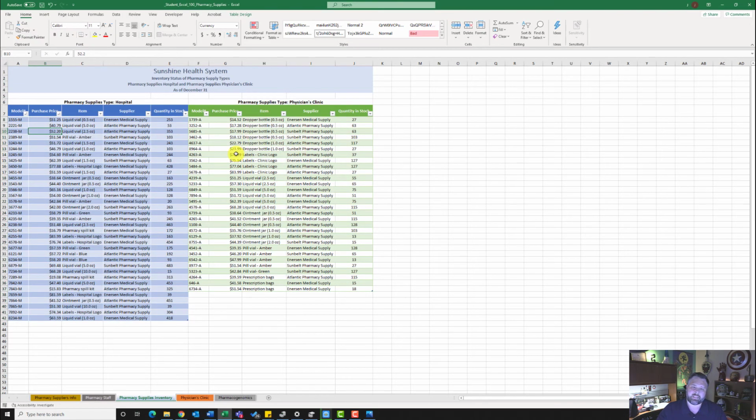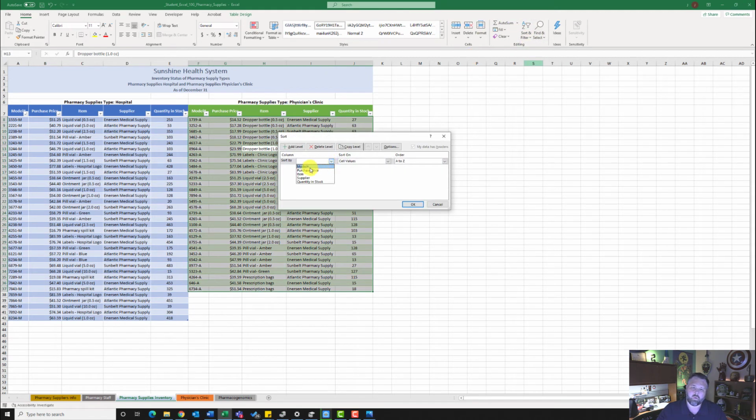And let's do that exact same thing to this table here. Let's go ahead and click on the green table. Let's come up to our editing group. Let's click on Custom Sort. We're going to sort it by model number, add a level, and then we're going to sort it by purchase price and then largest to smallest and hit OK.